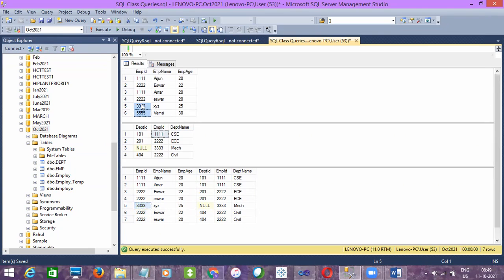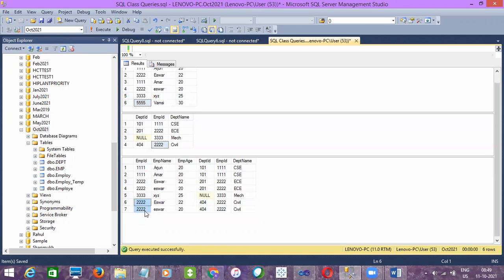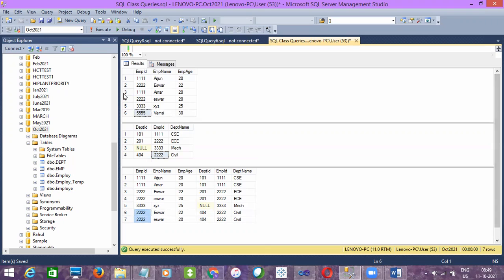And if you take the value of 5555, 5555 is not matching with 1111 or 2222, 3333 or 2222. That is why you cannot see this value in the result set here. Clear? That is how you need to perform the joins. Each value of the first table column will try to look up with all the values in the second table column, whatever you have utilized in the join, right?